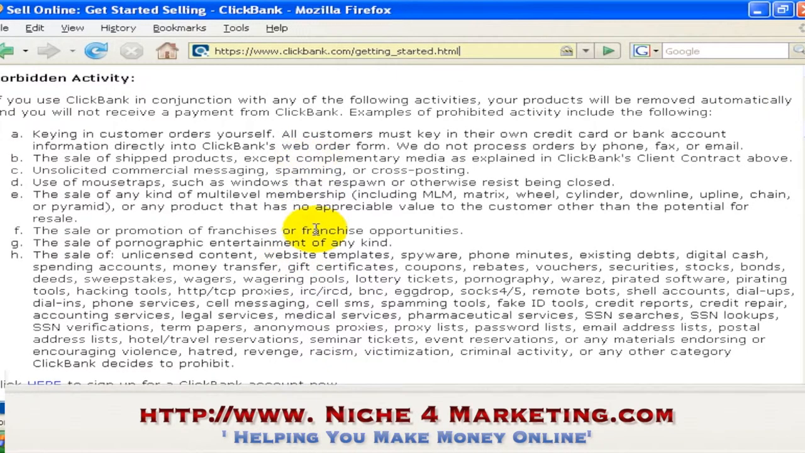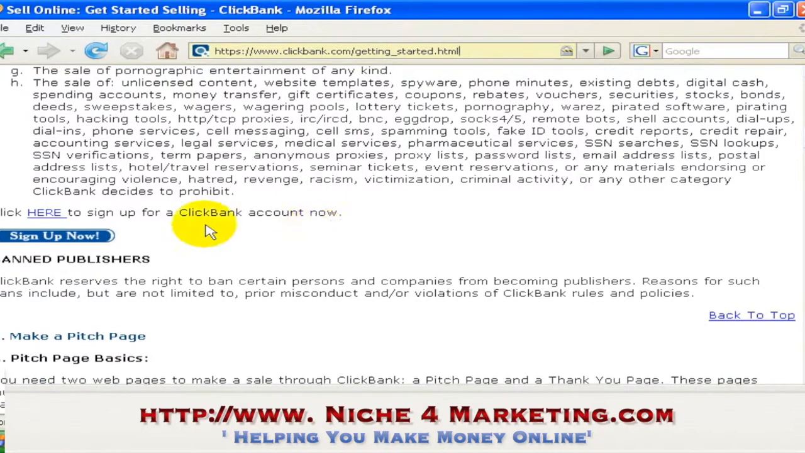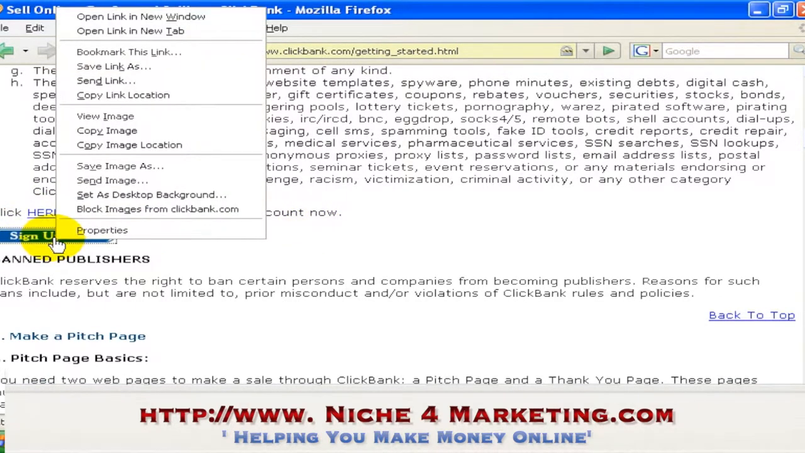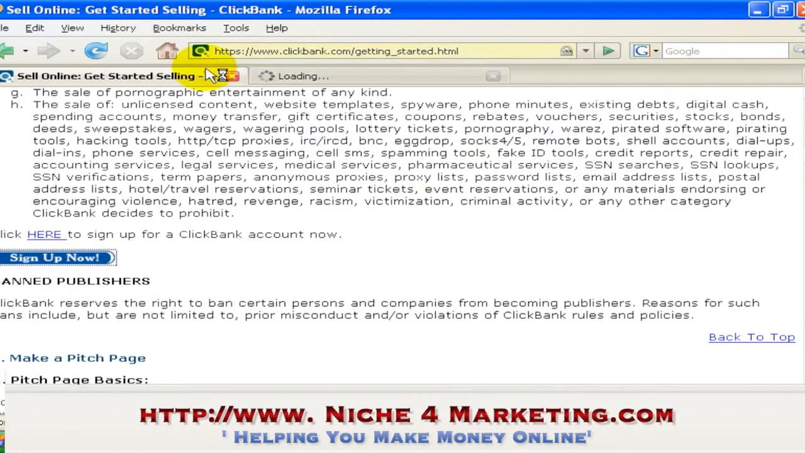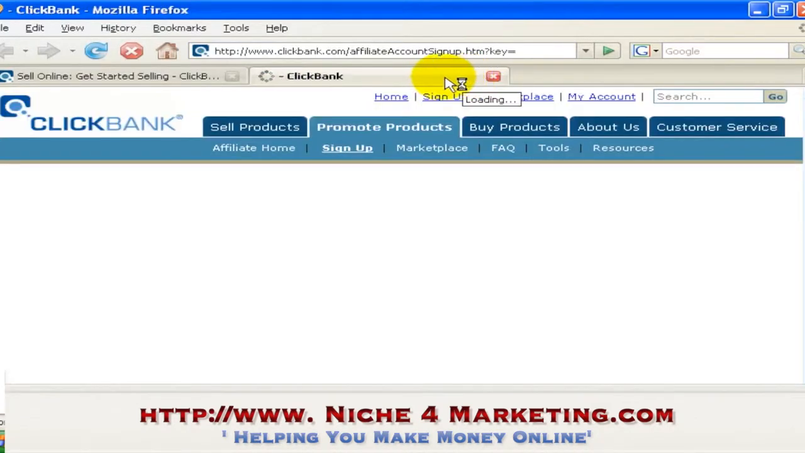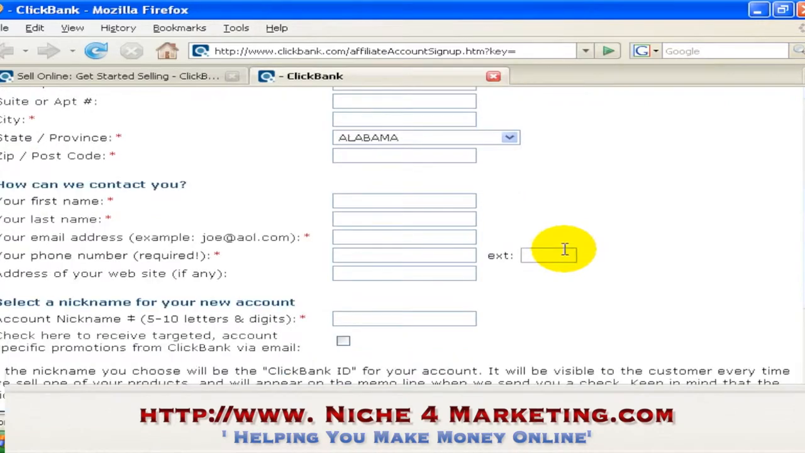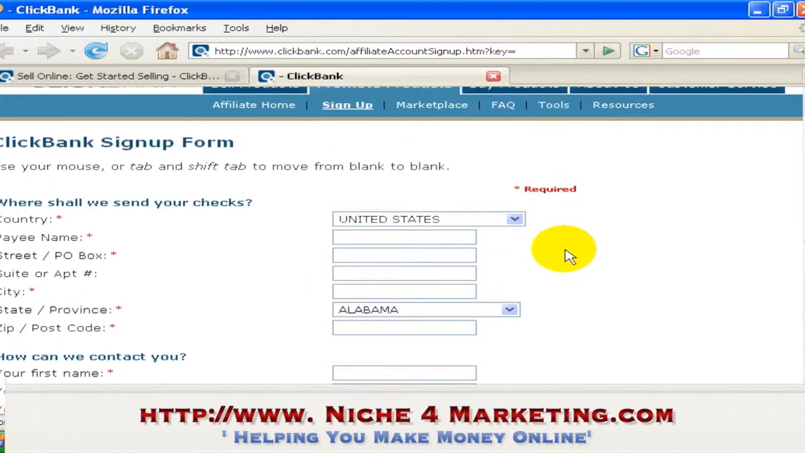So after you have read these two sections, then to sign up, you just click here or on this button here. I just right click and open a new tab, because I don't want to move out of this page. So I go to the next one, account tab. Okay, you can see this is a short form which you need to fill in order to create your account.